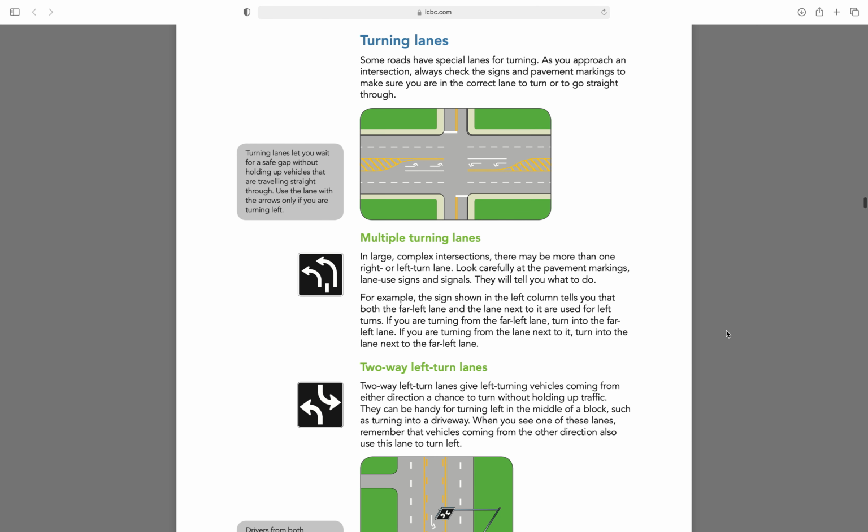Turning lanes. Some roads have special lanes for turning. As you approach an intersection, always check the signs on pavement markings to make sure you are in the correct lane to turn or to go straight through. So see, for example, this is the main road, and then they have like turning sections for people that want to turn onto the side road.